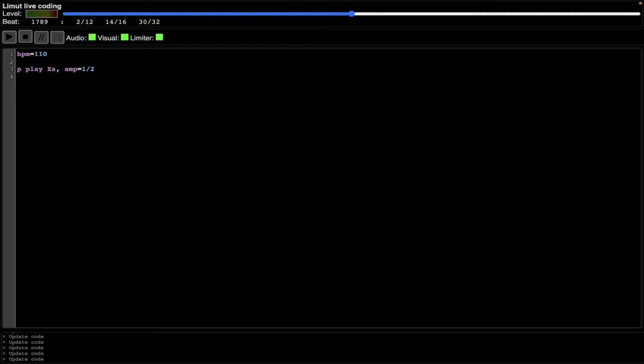Amp is the amplification. So if I set that to a half, it's quieter. If I set it to 2, it's louder. Default is 1. So if nothing is set, it will default to 1.